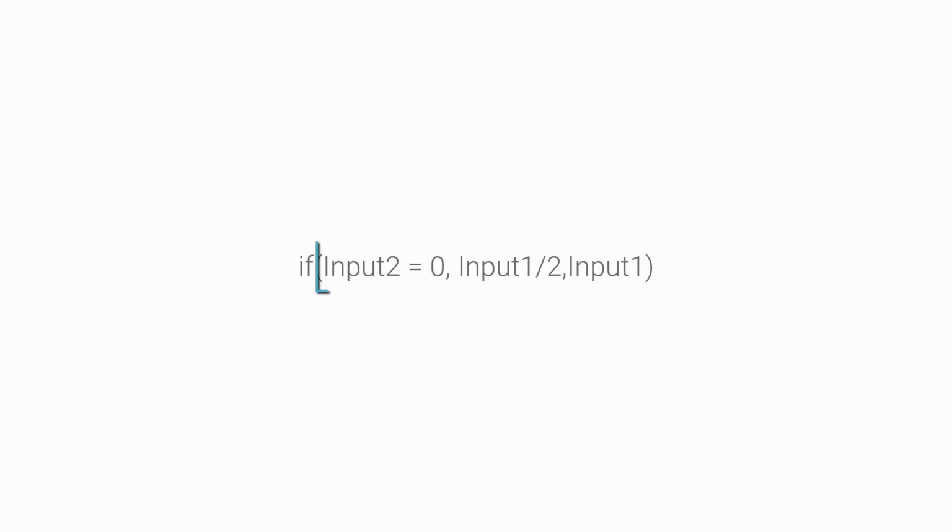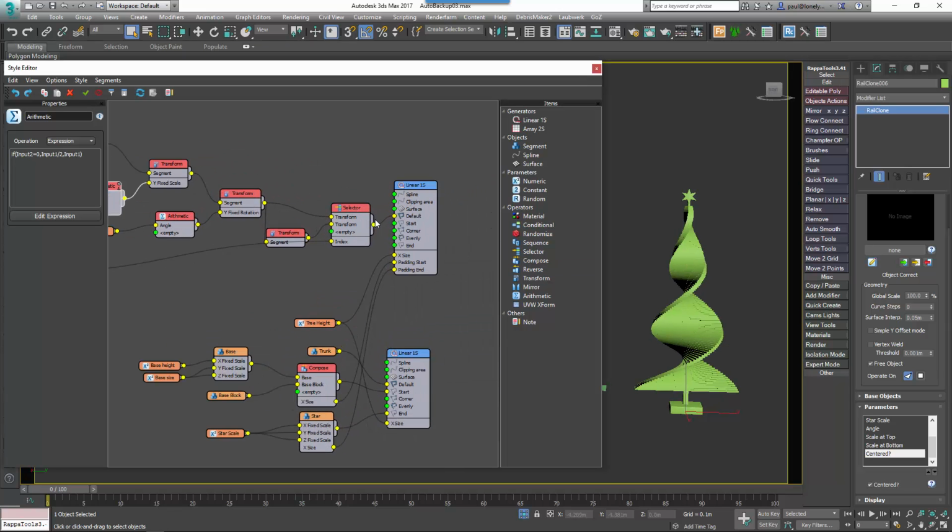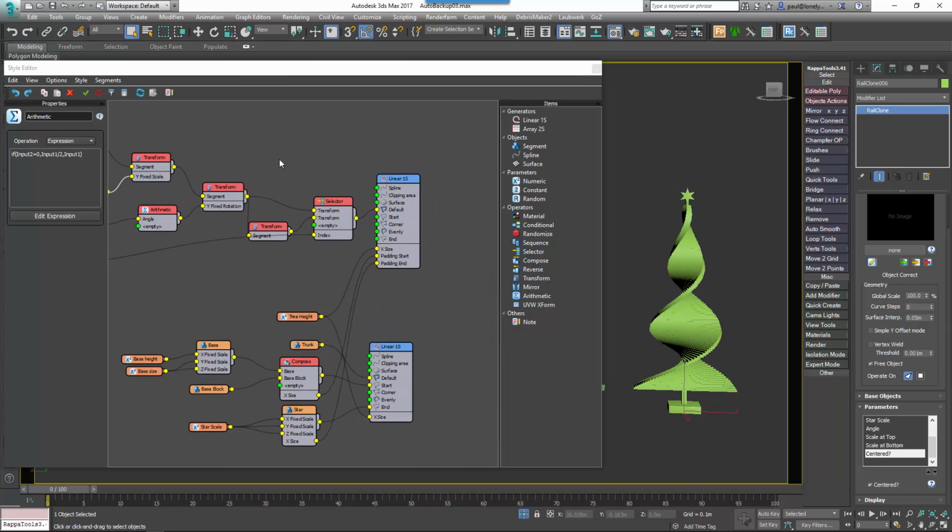If statements work by testing to see if the first statement is true. If it is true, the command returns the first value, input 1 divided by 2, and if it's false, it will return the second, input 1. So now if you toggle the centered parameter, you'll see the overall profile of the tree is retained while the pivot changes. And finally, to finish up, we'll add a parameter to create a sequence of materials.